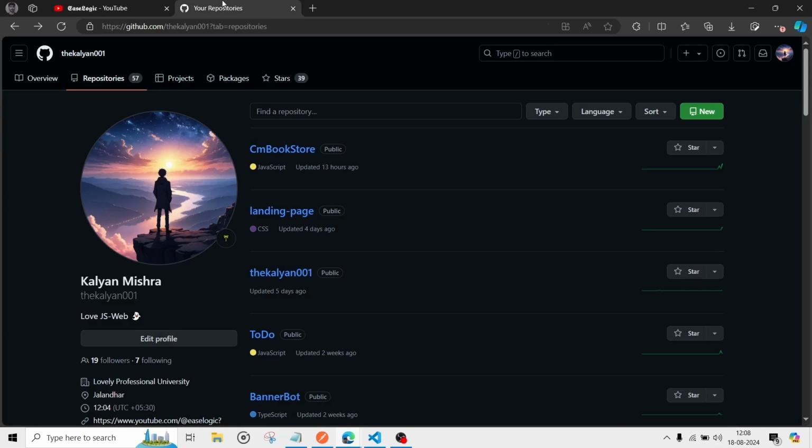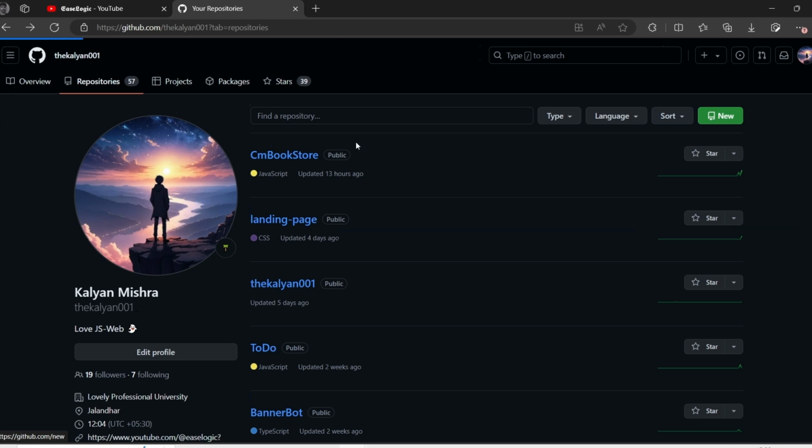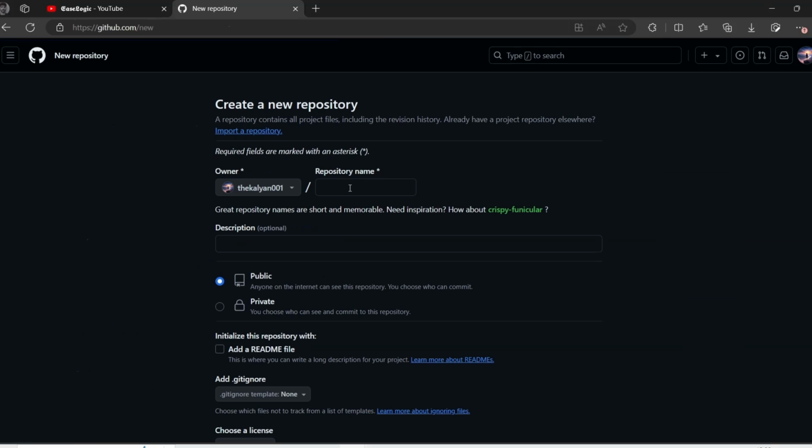Now go to the GitHub account, or if you don't have an account, then go to github.com, create a new one, and log in with that account. Now we will click on this new button. Clicking on this new button means we are going to create a new repository. Repository means a folder in which our project will be.